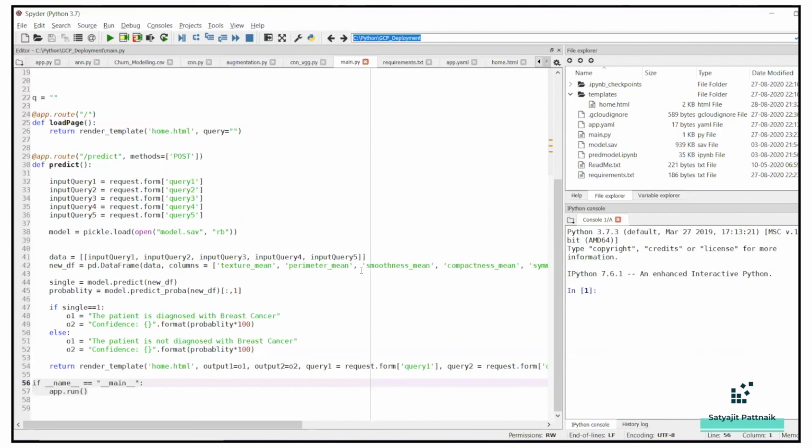In the next few videos, I shall be coming up with the deployment steps on AWS EC2 instances as well as Azure cloud, and I'll also try to deploy machine learning models on Alibaba Cloud as well.